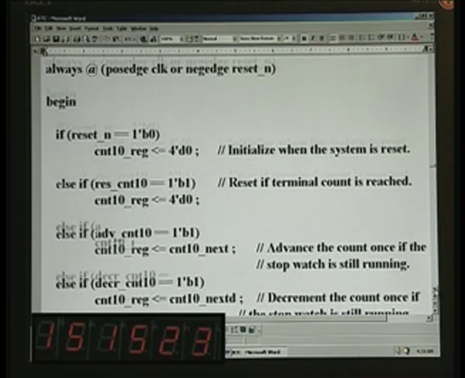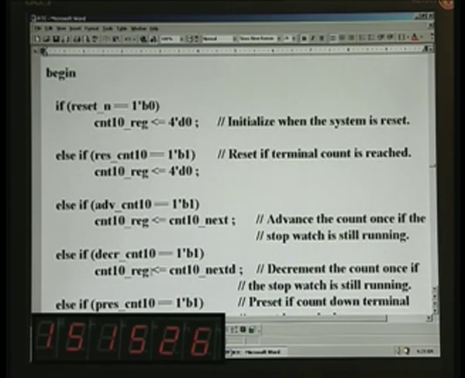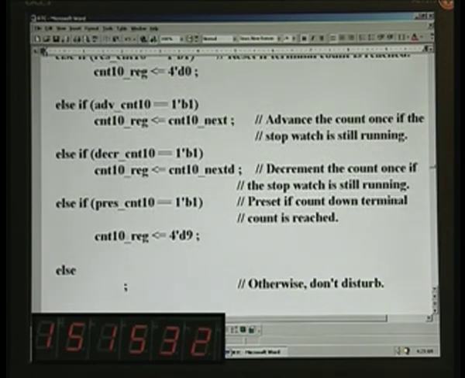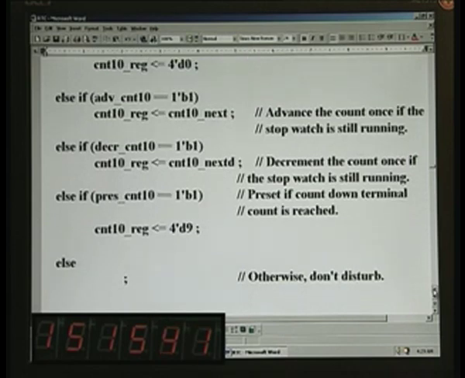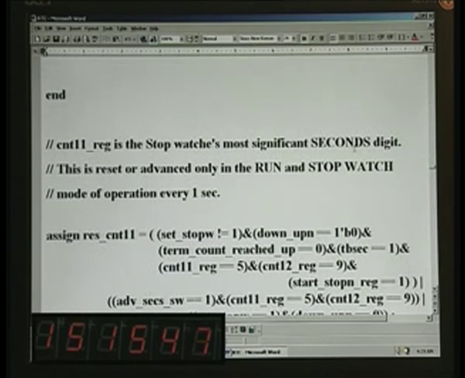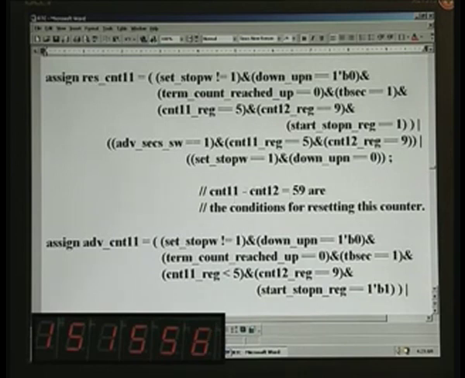Then the counter 10 realization is here, as usual: reset, then advance, decrement, then preset, and preset in this case is when it is 9. What we are doing is for counter 10. So, that is 5 9 is the maximum, and 9 corresponds to counter 10. We are concerned here with only minutes LSD, and 11 is for the stopwatch's most significant second digit, and other conditions are the same, and the condition for resetting is once again 11 and 12. Now, we can see progressively it is getting easier logic, and it is 5 9 as far as 11 and 12 counters are concerned.